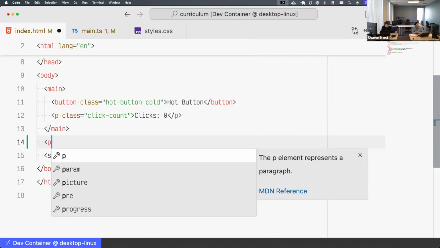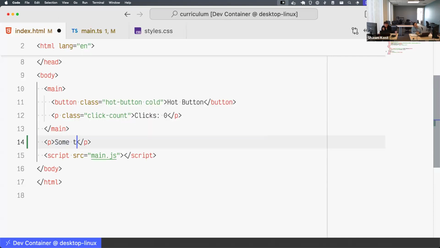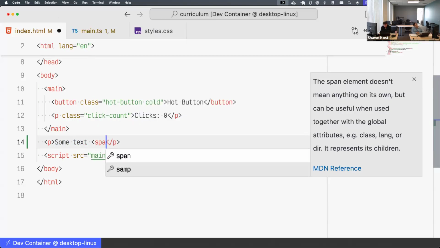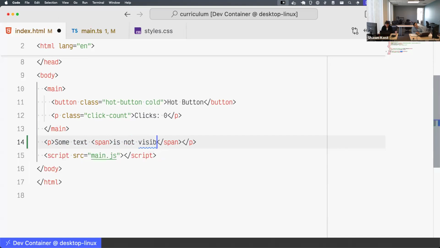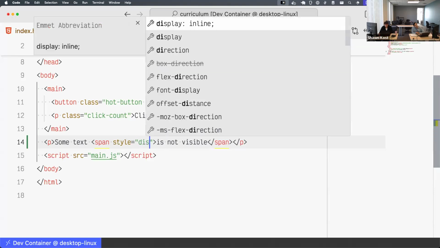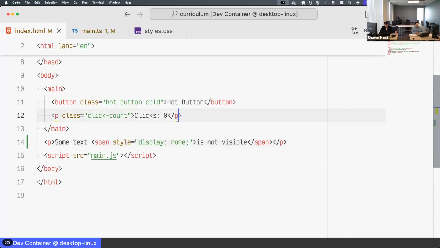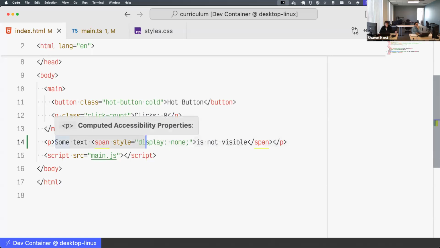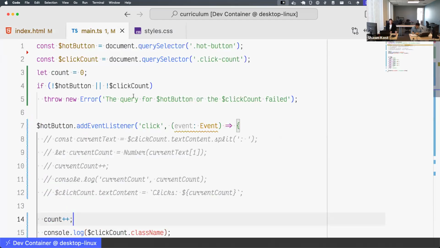So let's say that we had a p tag with some text, and then let's say we had a span tag that is not visible. Let's give this span display none. So I have a paragraph tag, it has some text, and inside of that paragraph tag there's a span element, and that span element has display none, so it will not be visible on the page. Now let's query for our P element.